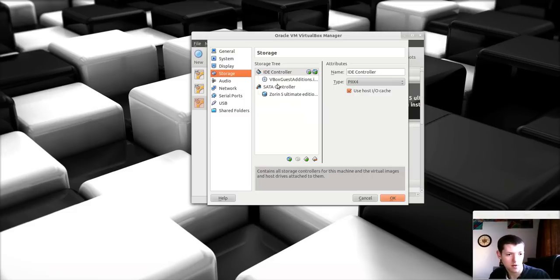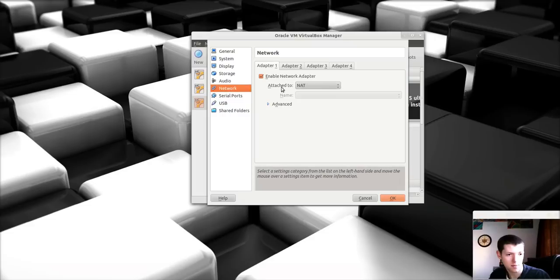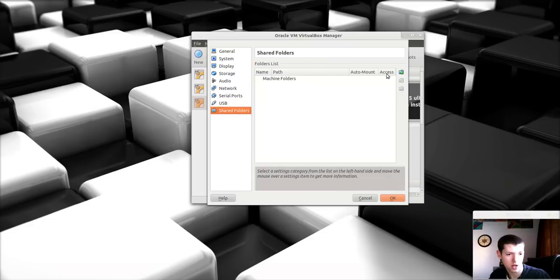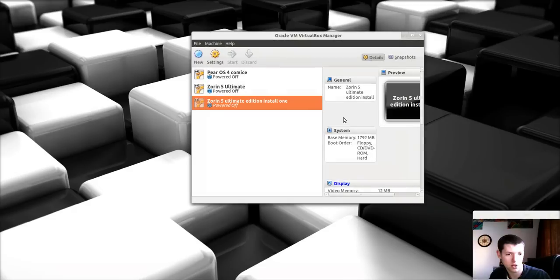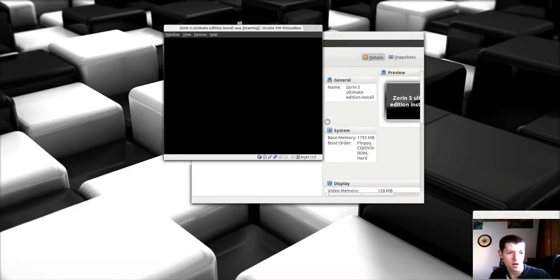So then storage, leave that. Audio, you can keep that. Network and serial and USB, you can keep that. Shared folders, you can add a shared folder if you want to share something with your virtual machine. Click on start again.